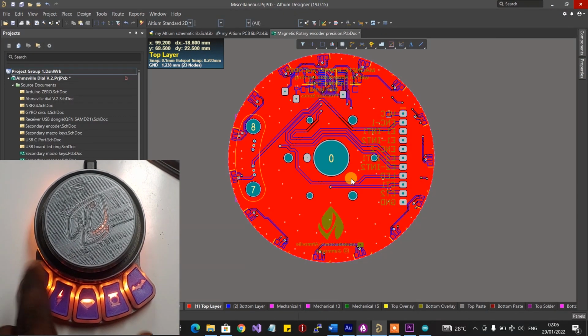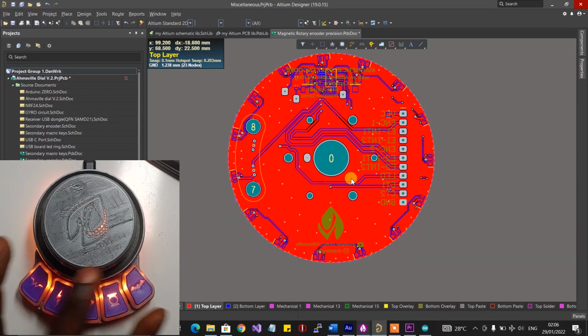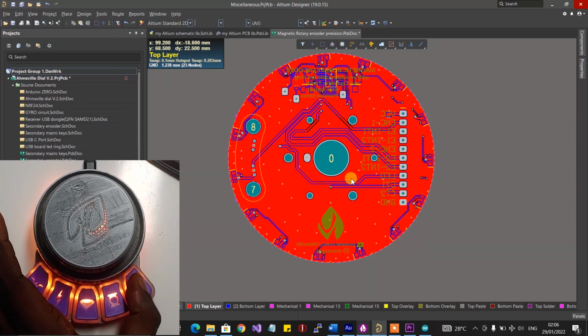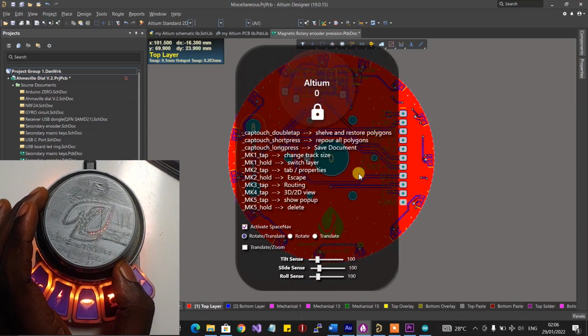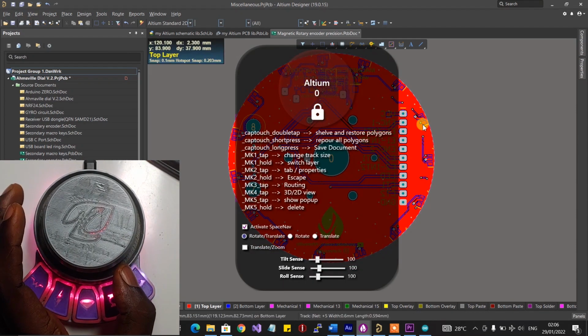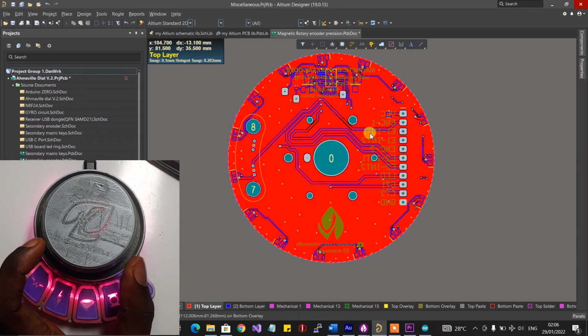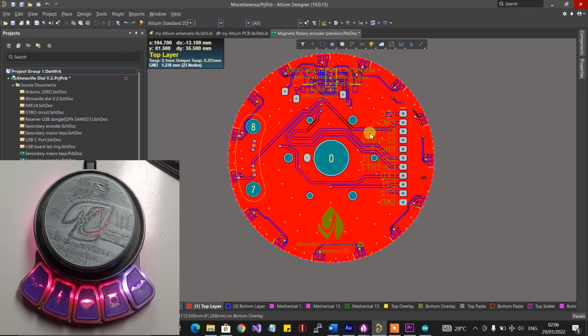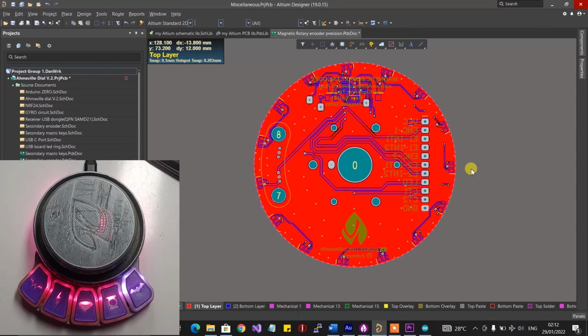So now in Altium, we're still on the test configuration. So I need to switch to the Altium configuration. I can do that by pulling up the pop-up and then switching to Altium. Yeah, and then closing the pop-up. Now you can see the color scheme on the dial has changed, indicating what I've set to identify the Altium configuration. Alright, so according to my configuration, if I double tap on the dial, I should be able to hide or shelve the ground planes on my PCB.